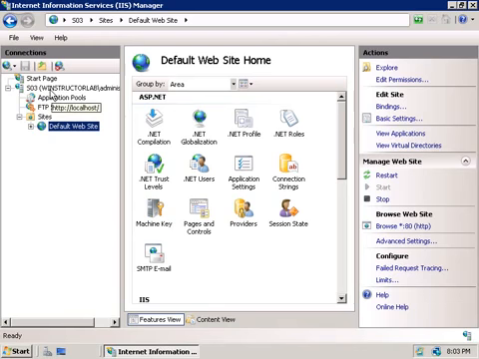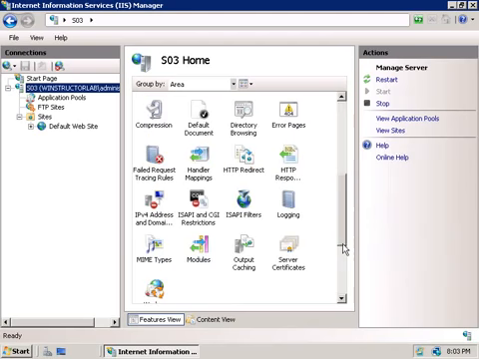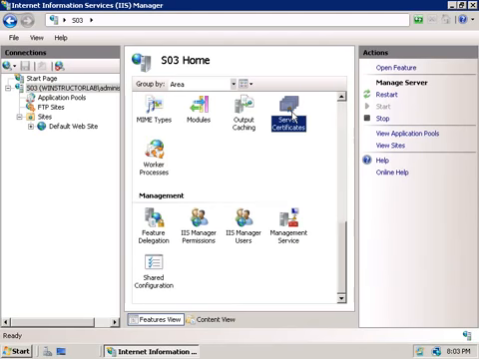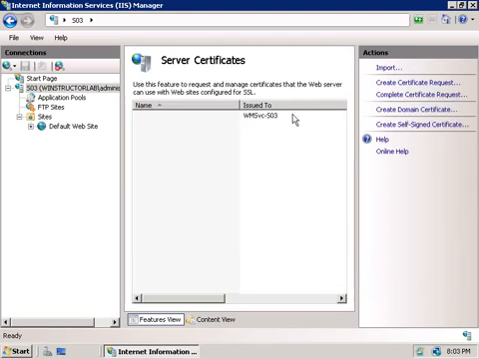So up here, we'll select our server, server 03, and then we'll scroll down and we'll locate server certificates. So we'll double click on that. And over on the right here in the actions pane, we've got a few options. Now we can import a certificate if we've already exported one from another server. We could create a certificate request from our certificate server if we have one, and we can complete a certificate request as well. We could create a domain certificate, and finally, a self-signed certificate.